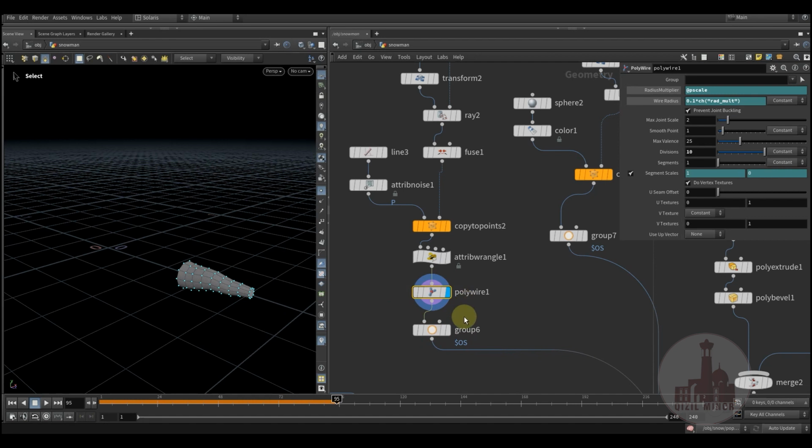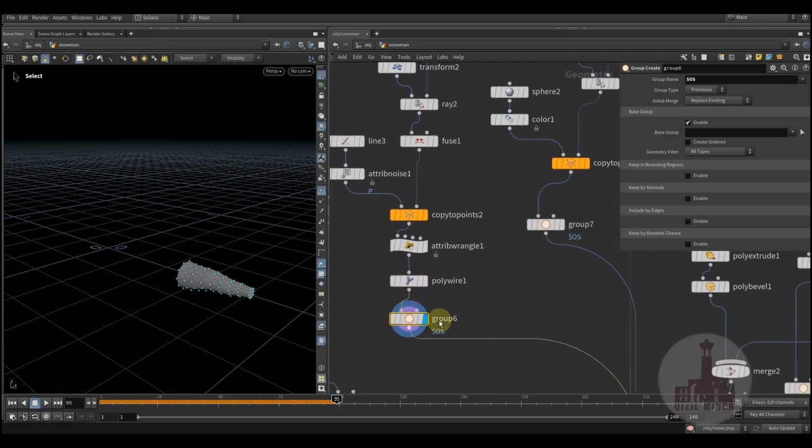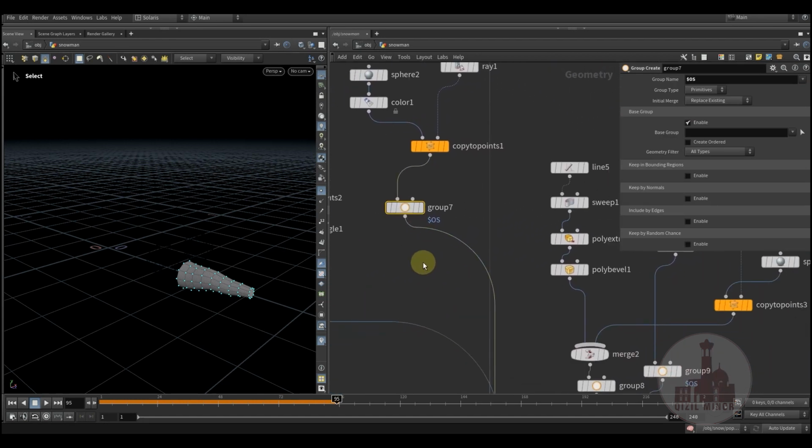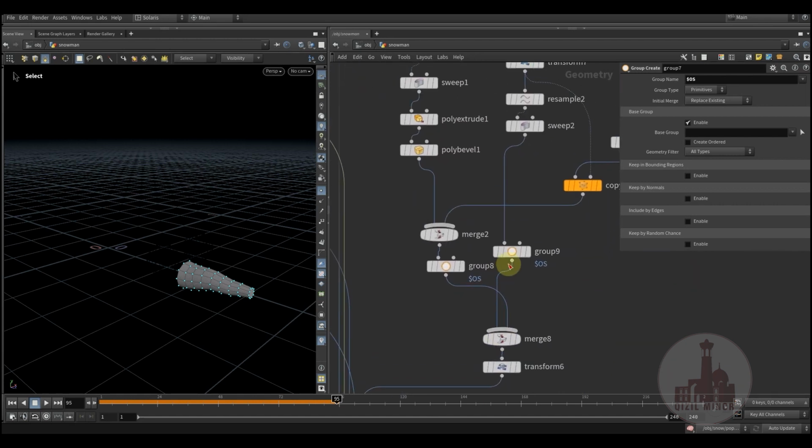Also, you could probably go with a sweep node, which is very good, but I decided to go with polywire. So I group everything, so later I can use it in render. Okay.